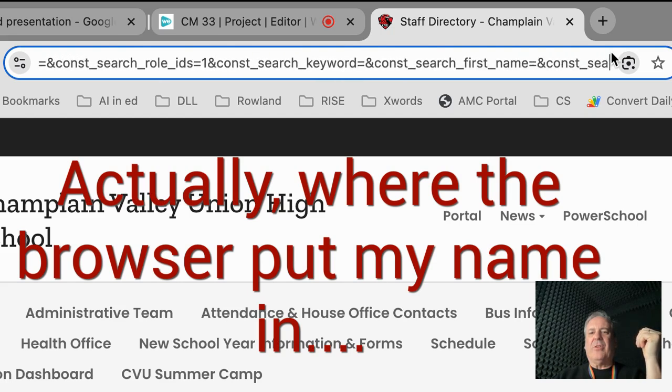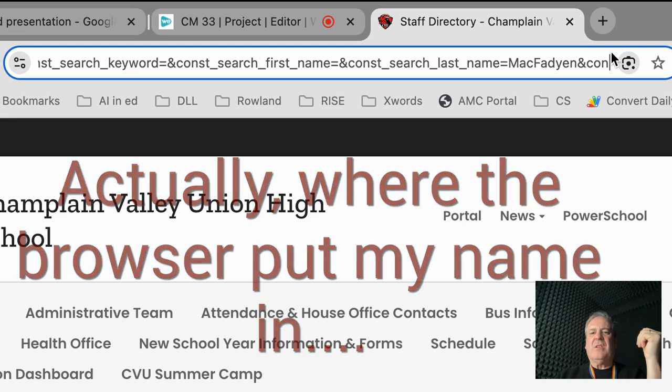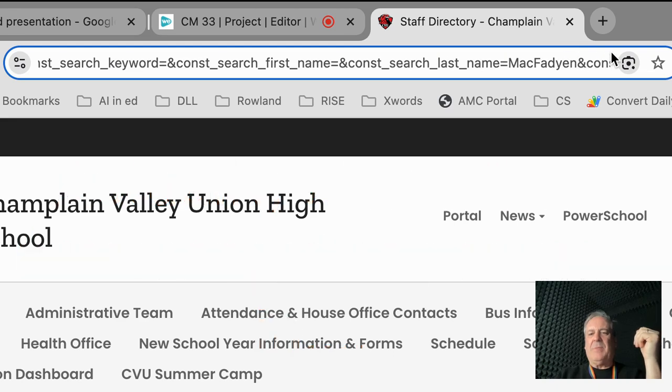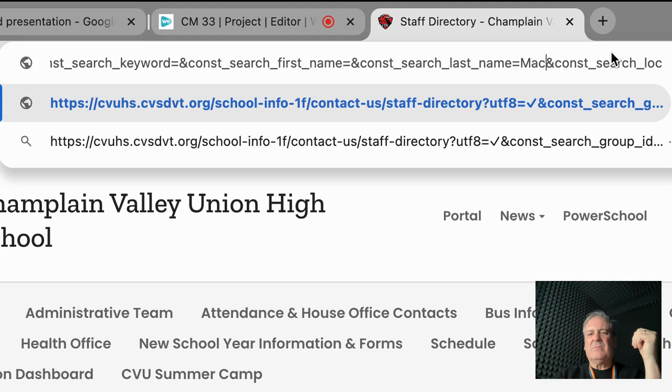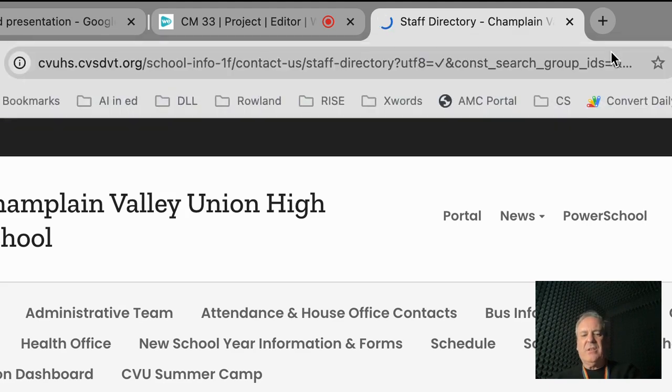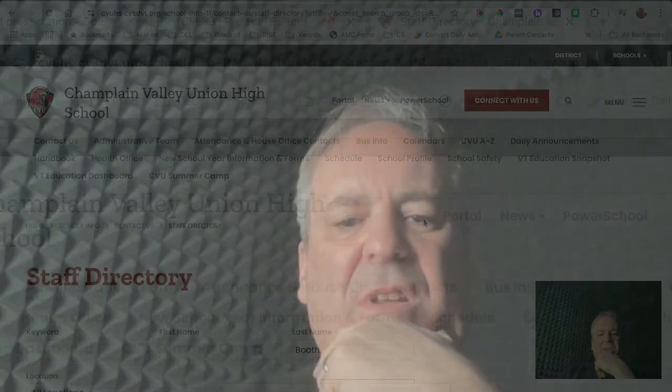Look how many parameters there are. There's my last name right there. I'm going to backspace over it. And I'm going to put in a different last name, Booth. And I'm going to hit the enter key. And you'll notice now that Booth got replaced here. And now we're getting a search for my colleague, Peter Booth. And so I didn't need to change anything on the page. I just changed the URL because I knew that's where that ended up.